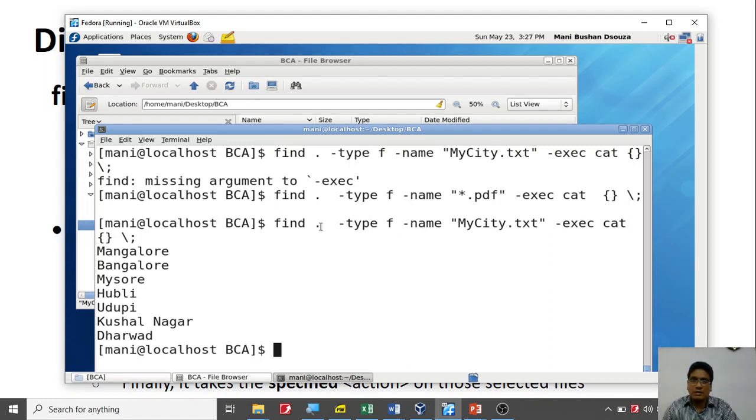So what I've tried here is -f, that is the type is file, name is mycity, and once you find that, execute the cat command. This is as simple as that. Again, I can search using the minimum time, when the file was created, when the file was last accessed. I can do that.